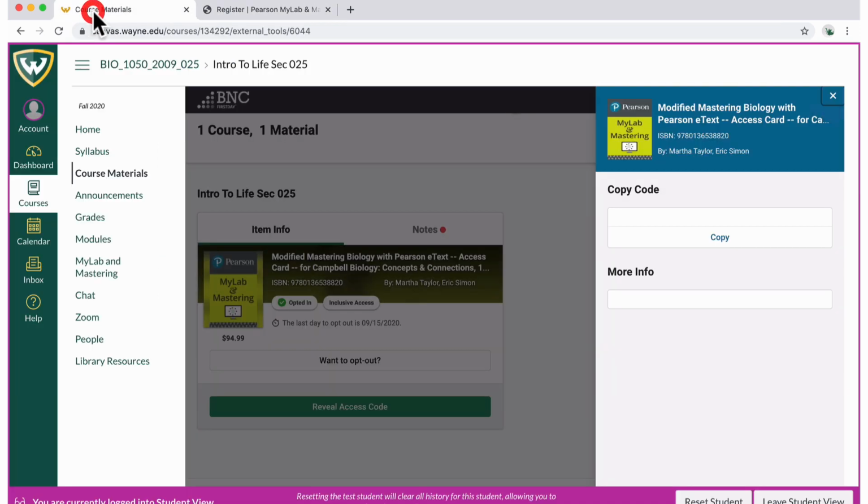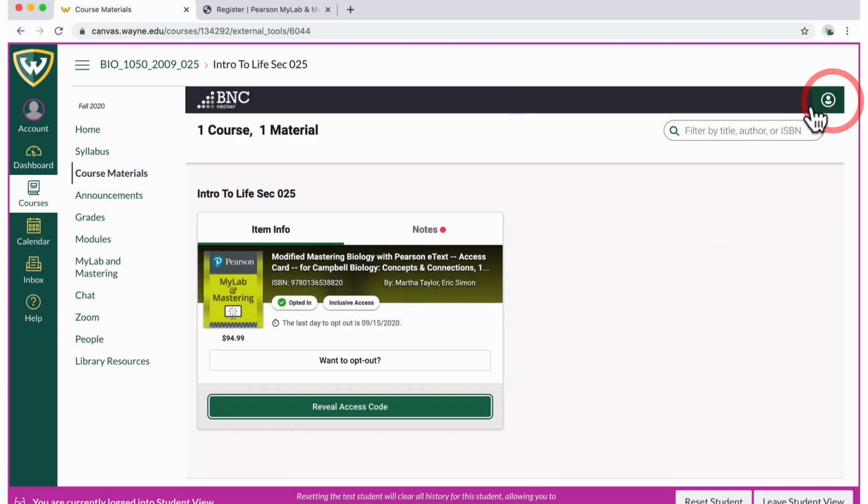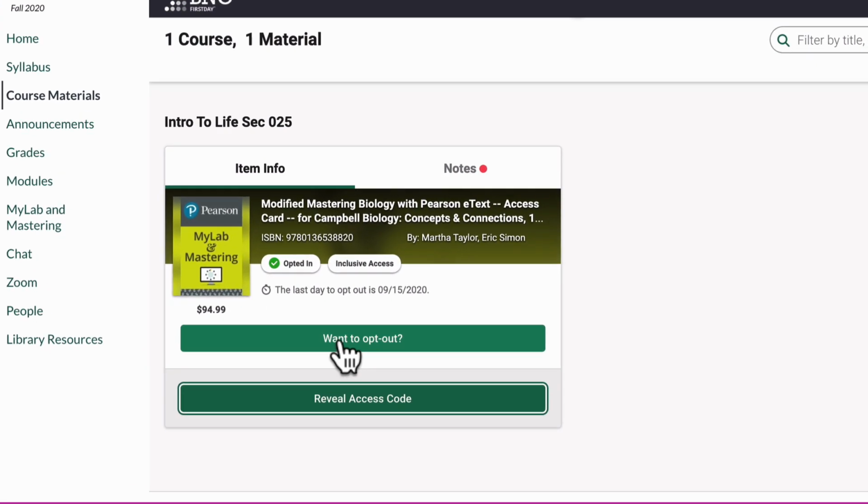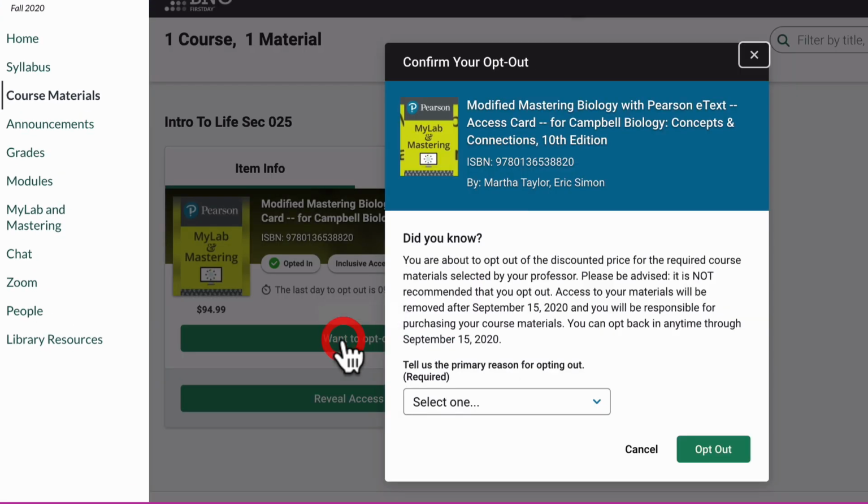If you do wish to opt out for whatever reason, you have that option back here in the course materials link. Simply click on want to opt out. You'll be given a warning about what's about to happen. Please be advised it's not recommended that you opt out. And if you opt out and 2 weeks pass by, that decision will be confirmed and locked in.